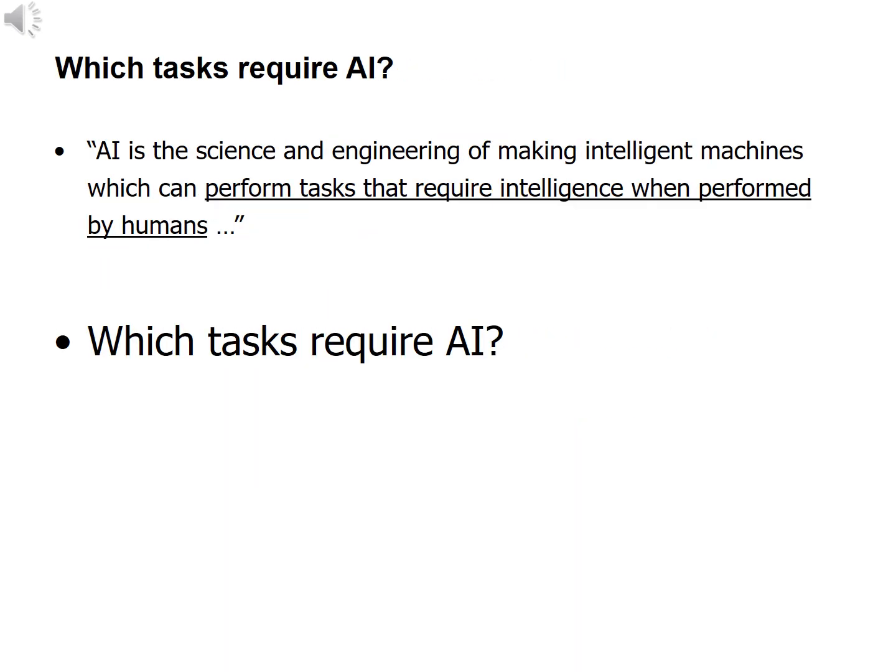So which tasks require artificial intelligence? Let's sum up all the things that we have said so far. Artificial intelligence is the science and engineering of making intelligent machines which can perform tasks that require intelligence when performed by humans. And could you give me some examples of the tasks that require AI?